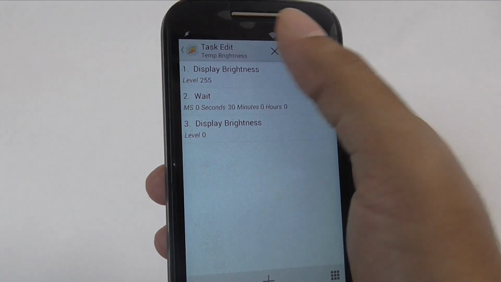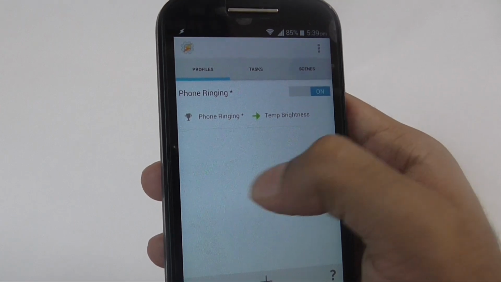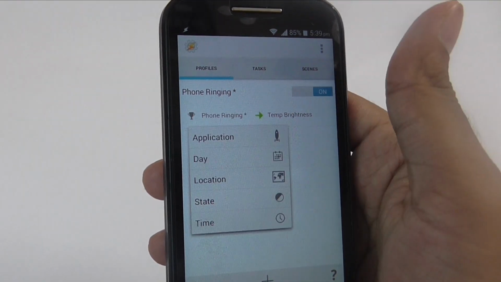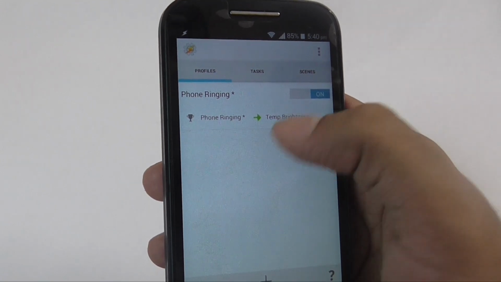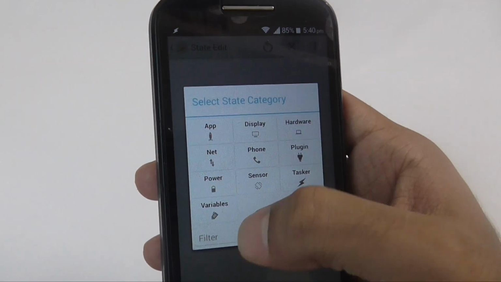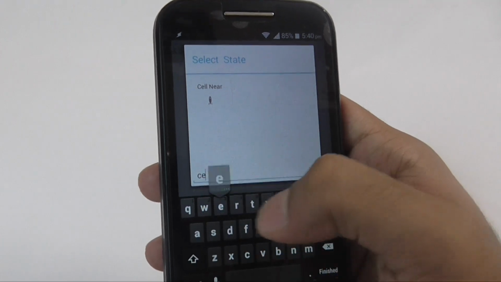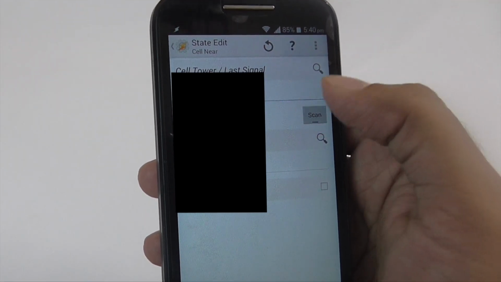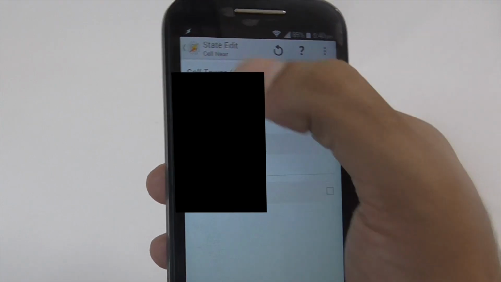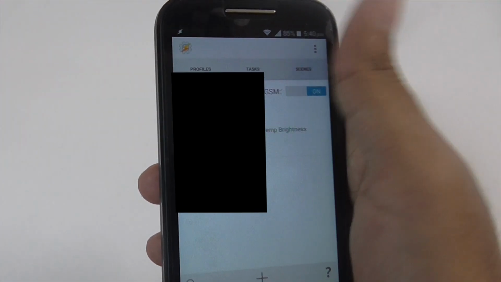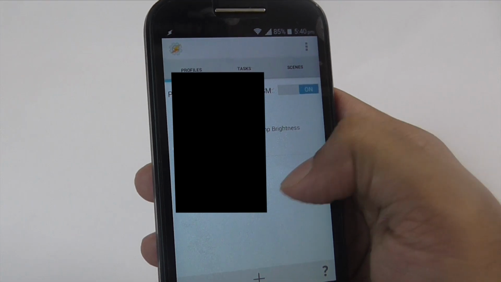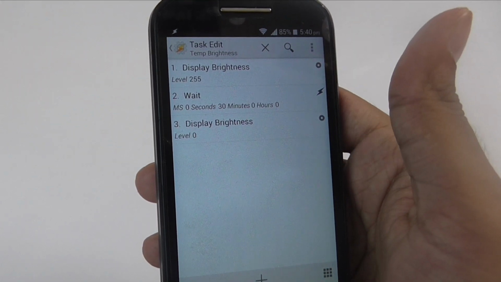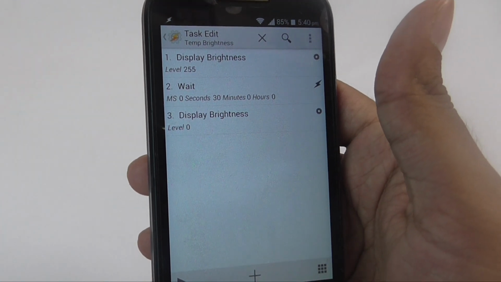Now since we want to trigger this profile only when we are outdoors, go back to your profile tab once again and add another trigger. To do that, tap and hold on the phone ringing profile and select the cell tower. Now scan it at your home or anywhere else where you don't want to see the increase in brightness, and then tap on the invert option. So basically what we are doing here is, when we get an incoming call and when we are not at home, then Tasker will increase the brightness, wait for a few seconds and then revert back to the original state.